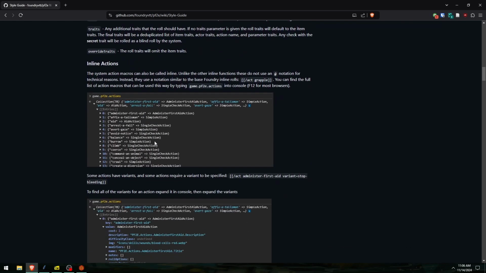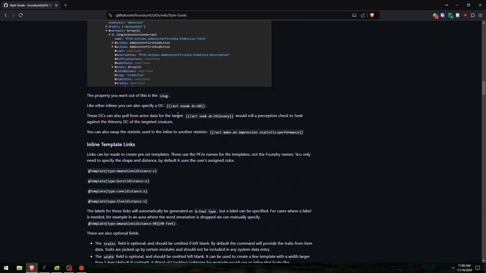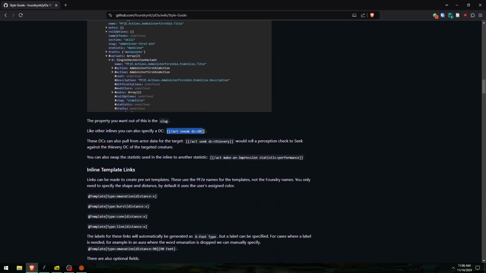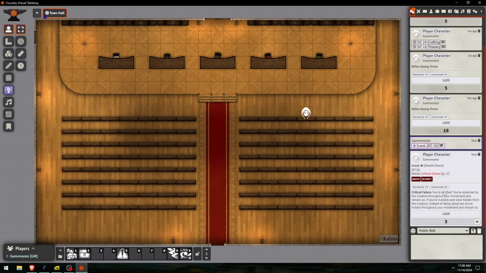So the next thing in our style guide is Inline Actions, and this is our /act format, right? And so this, right, it's very similar to @check, but instead of using an @ it uses these double square braces. And so this creates buttons that actually pull the proper action macro. So I didn't set up anything at all about how sneak works. I didn't have to add notes or anything. Once I gave it this, it's pulling the actual traits from this thing.